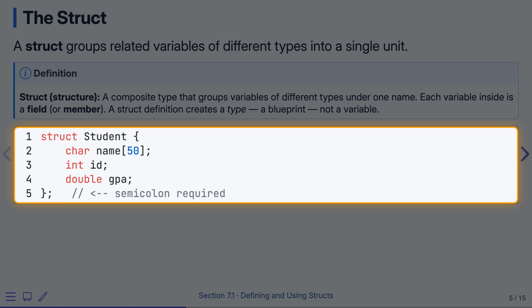Look at the code. We write the keyword struct, then a name, student, then the fields inside braces: a character array called name, an int called id, and a double called GPA. Notice the semicolon after the closing brace. It is required, and forgetting it is a very common beginner error.